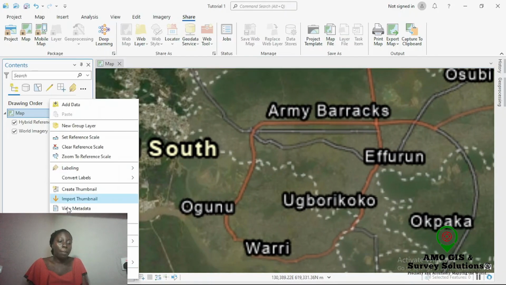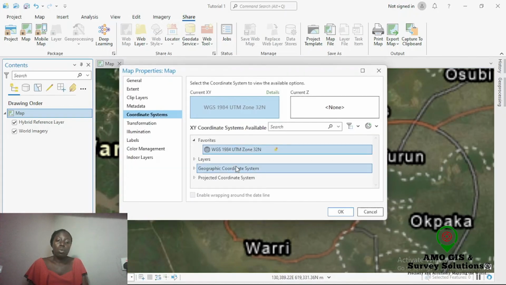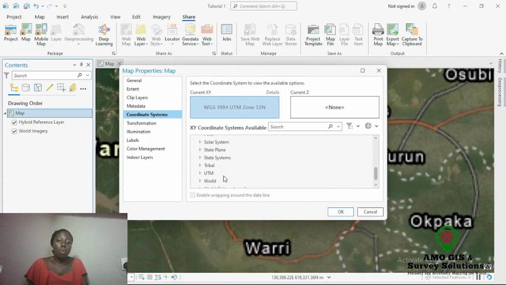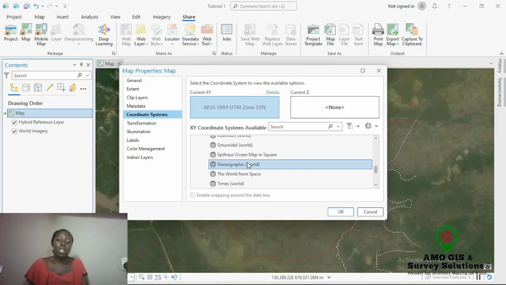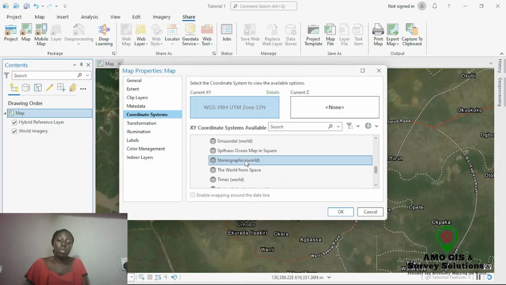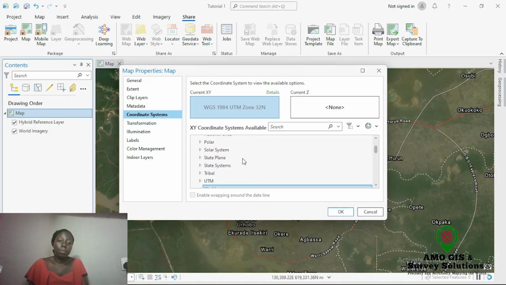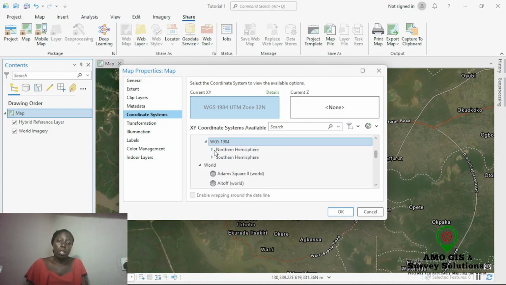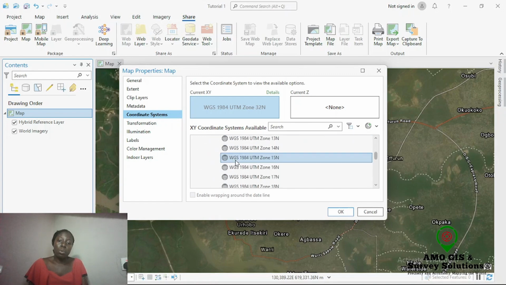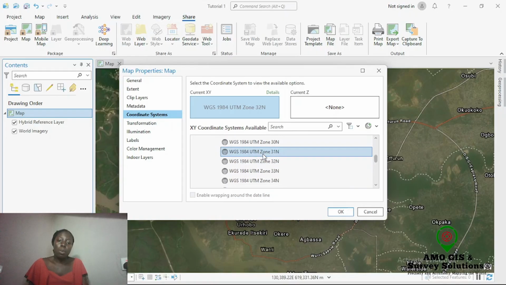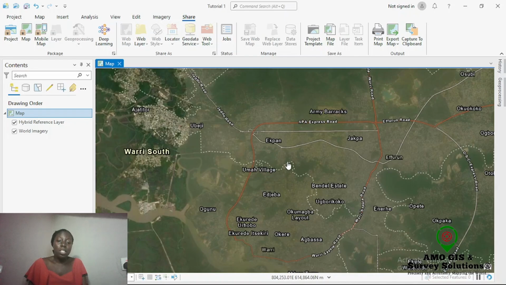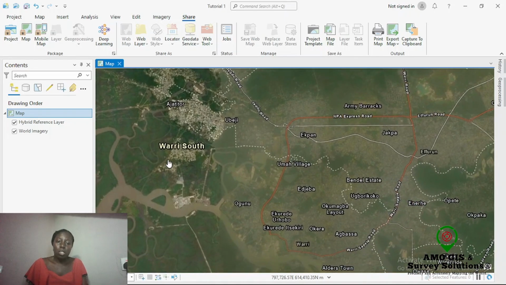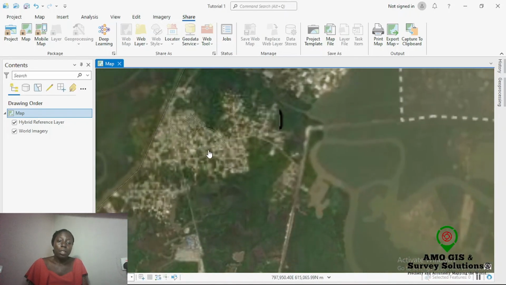So you come back to your map and you set it into zone 31. Let's go back. This is world, sorry, it's under UTME, right? Not world, under UTME. Under UTME, you see WGS 84, Northern Hemisphere, and you search for your zone, which is zone 31. You say UTM zone 31, you say okay. After doing that, it changes. So this is our Warri South.